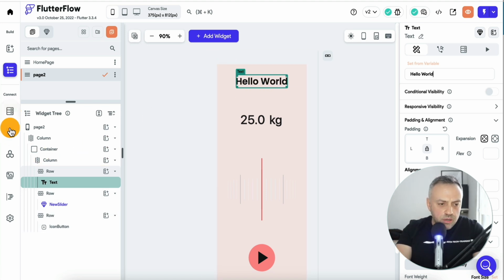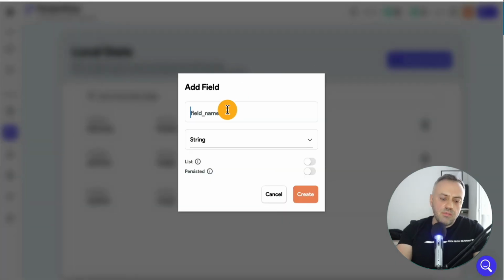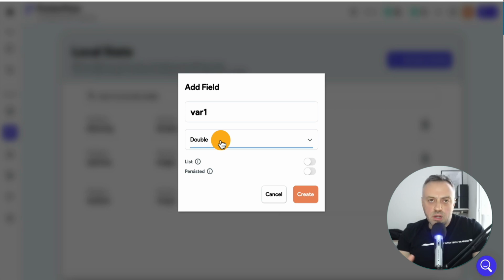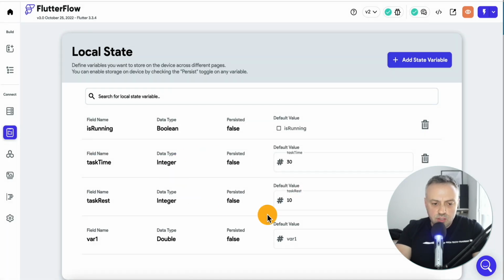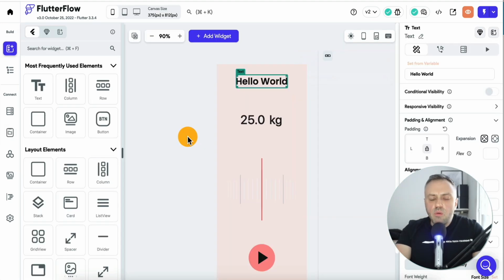We're going to come here and we're going to add a state variable. And I'm just going to call it variable1. And this variable is going to be a double because our slider, our custom slider, is dealing with a double value. So we're going to say double, it's called var1. And we're going to give it a default value of, let's say, 25, okay? And now we're going to go back to the app.